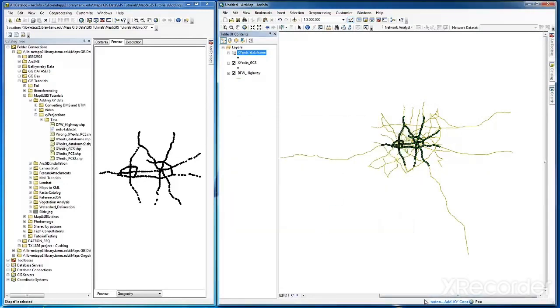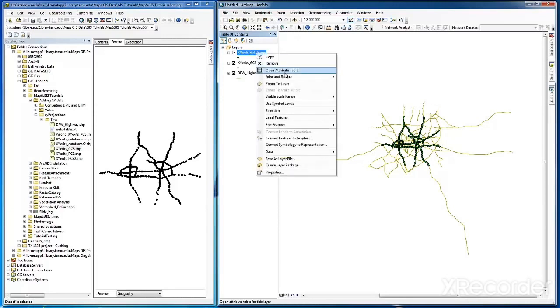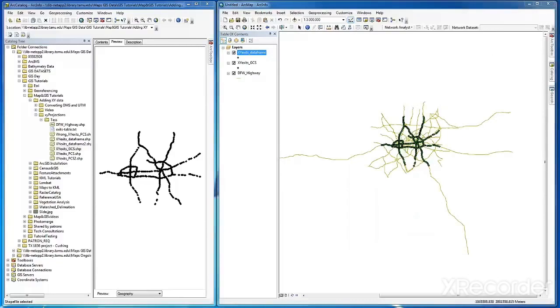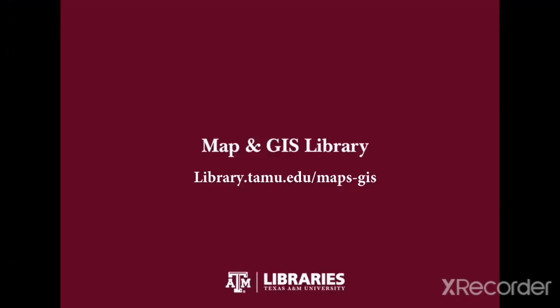This is going to take just a moment to run. Now when we look at the attribute table of the XY, values are going to be in relation to the UTM zonal grid. This concludes our tutorial on changing projections.